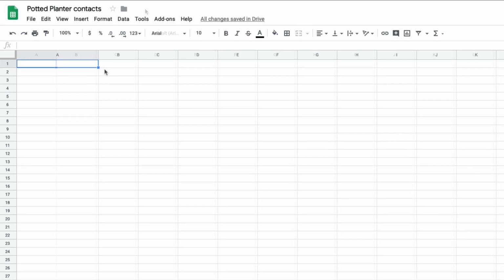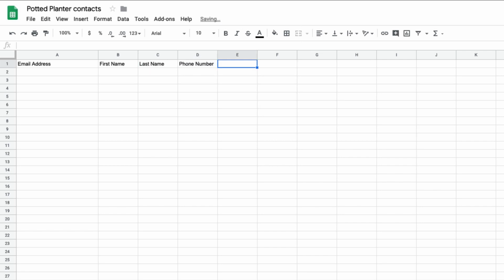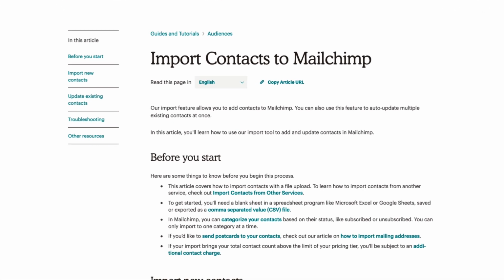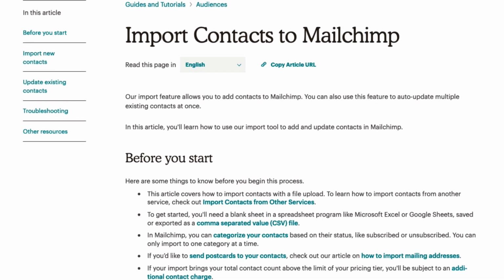In the first row, we'll label our columns with the corresponding audience fields that we want to see in Mailchimp, such as email address, first name, last name, phone number, birthday, and address. Check out the knowledge base for more details on how to format your file for import.